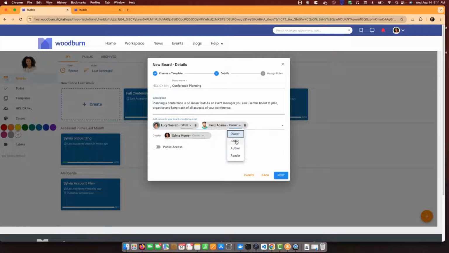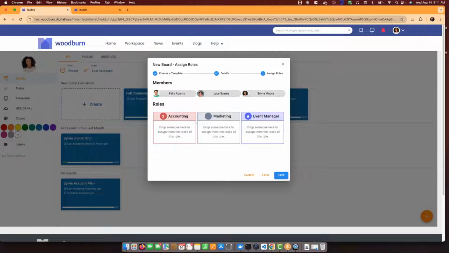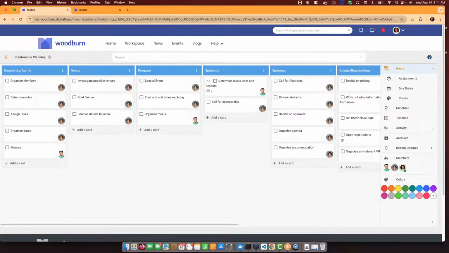So we see Felix there. Felix is now also an editor. And then we have the opportunity to assign these users to individual roles. So let's put Lucy as the event manager, Sylvia is going to serve the marketing function, and Felix the accounting function. So we'll save this, and now we have a brand new board created to help support the planning and execution of a conference. We can see that Lucy and Felix have automatically been added as owners of certain tasks based on the roles that they were entered into.